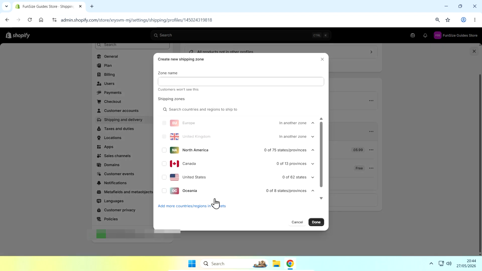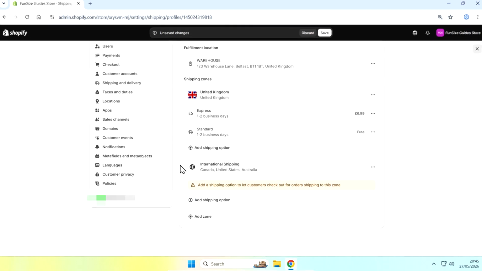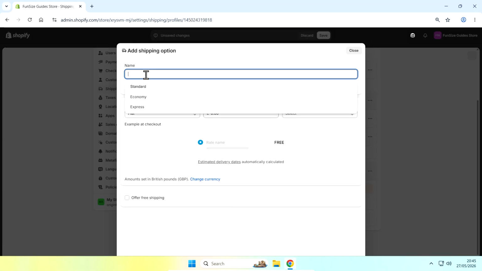Click Add Zone. Give the zone a name, such as International Shipping, or use the name of the country or region you're adding. Now select the country or countries you want to ship to, then click Done. Next, click Add Shipping Option or Add Rate. This is where you choose what customers will pay for shipping at checkout.